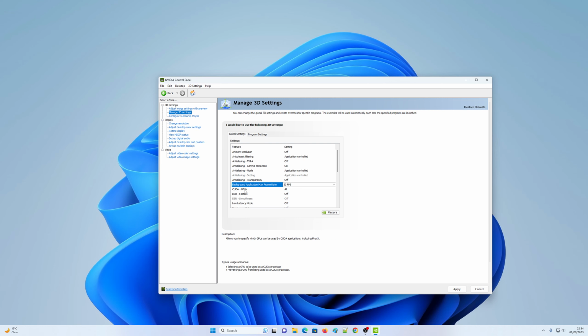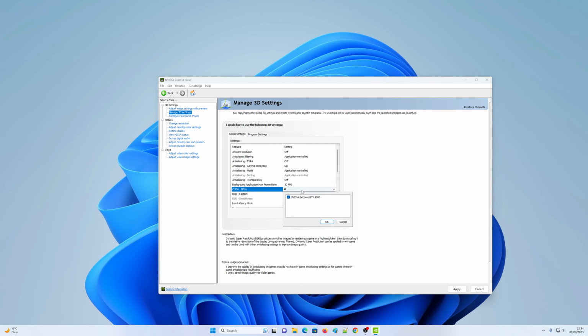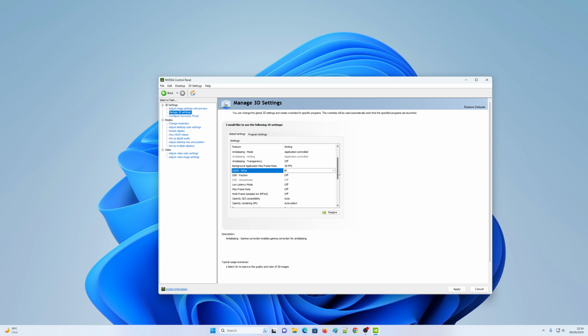Okay, CUDA GPUs, make sure that you select your NVIDIA graphics card. If you have multiple GPUs for whatever reason, just make sure that you select your higher-end graphics card. I'm going to select mine. DSR factors, I'm going to keep that off. Low latency mode, you can set it to on or ultra, but for this tutorial I'm going to keep that off.